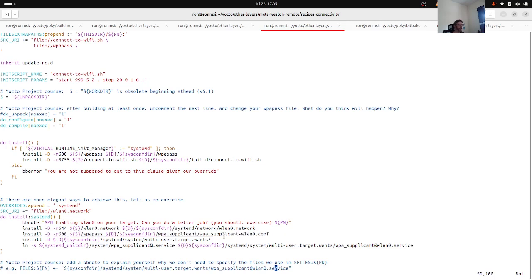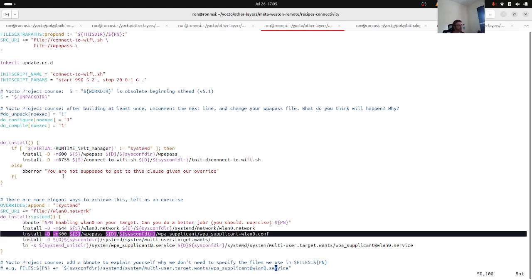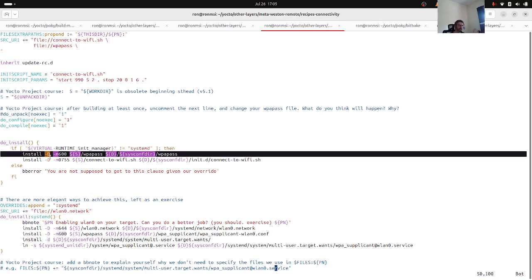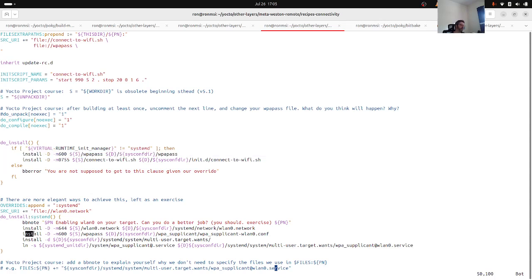This conf is a modification of what we had before. I also changed the permissions to be more secure. So what we have here, instead of using /etc/wpa_pass, this is actually important. We put it under wpa_supplicant-wlan0.conf, and there is a good reason for that.